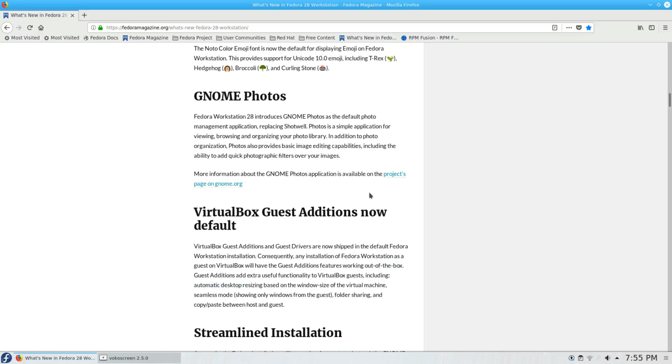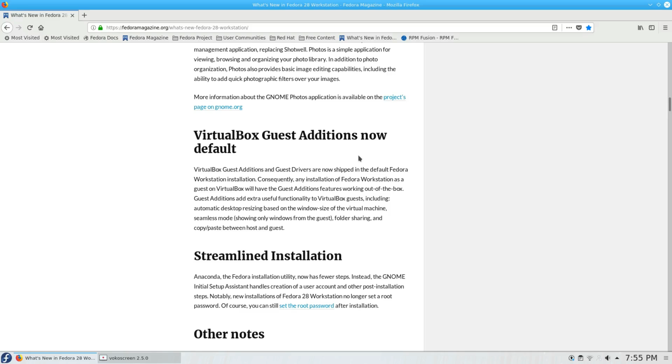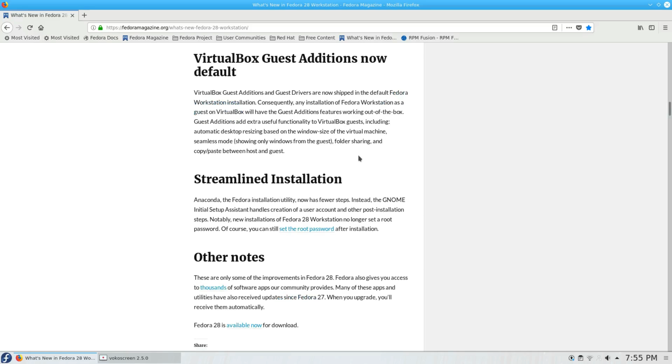Another thing to note here in the default version of 28, GNOME Photos is going to replace Shotwell, and I would beg to differ that that's a better choice, but nevertheless, that's what you're going to get. VirtualBox guest editions are now default. Streamlined installation, and yeah, I guess it is.